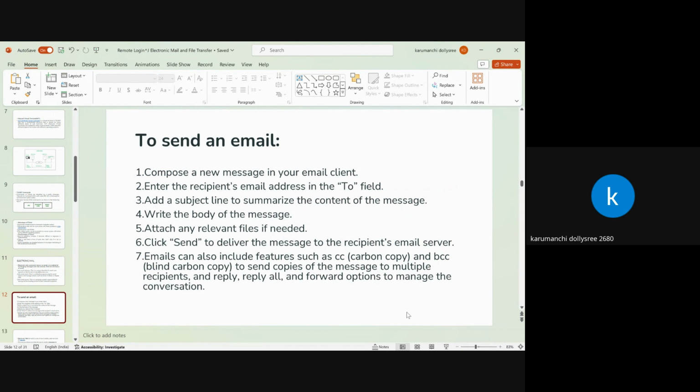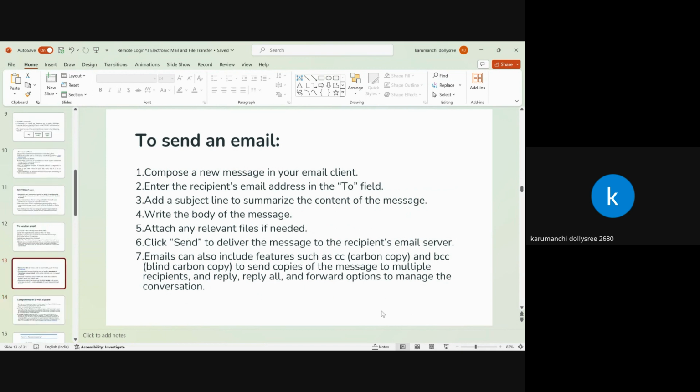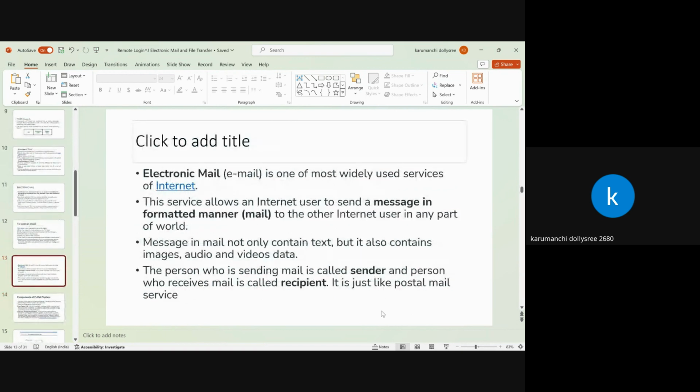We have different features like CC, which is carbon copy, and BCC, blind carbon copy, so that we can send copies or messages to multiple recipients. We can reply all, or reply, or use the forward option to manage the conversations. This is how we send emails.